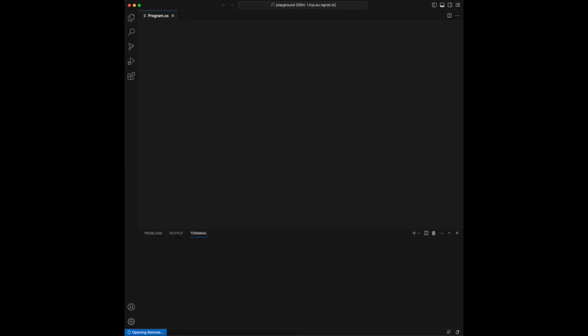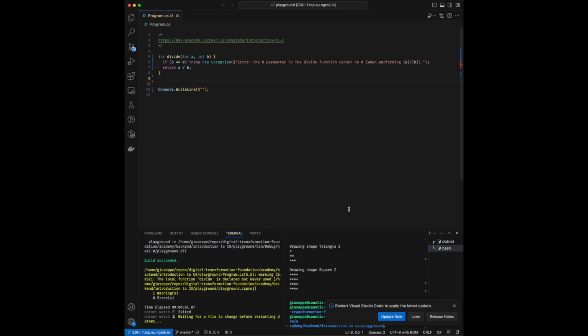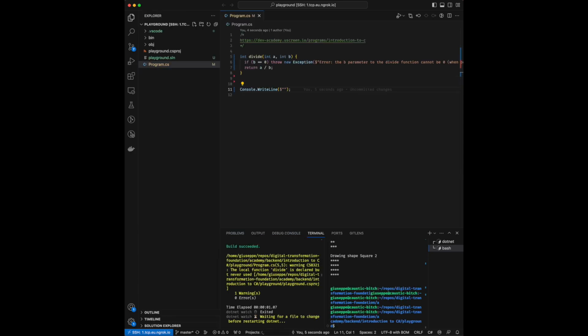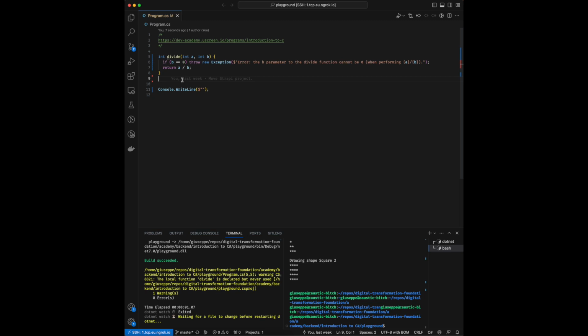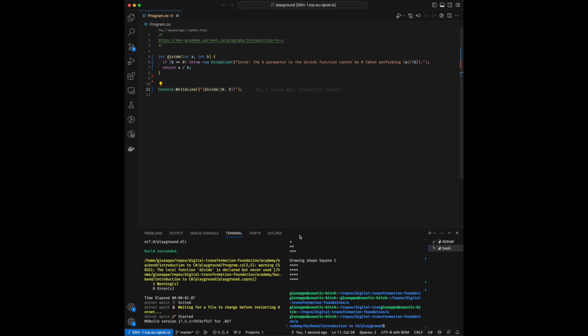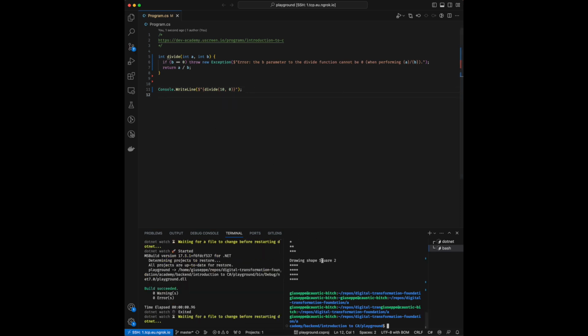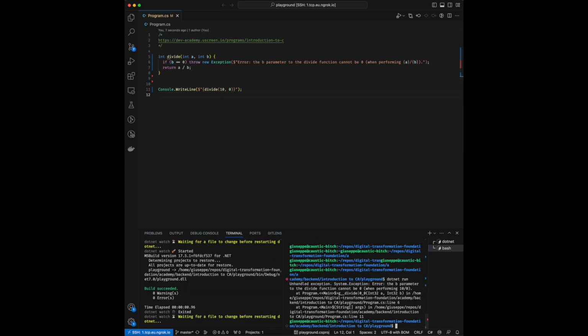I think the IntelliSense has frozen. Alright. Now, when we call divide, so let's say that here in Console.WriteLine, we just want to call divide and pass it 10 and 0, and we try to run this program. What now happens is that the program actually stops running at line 11.